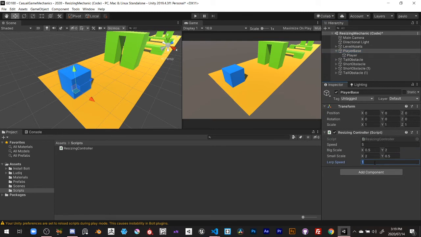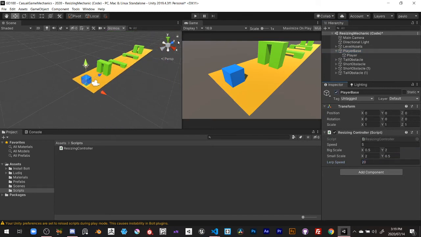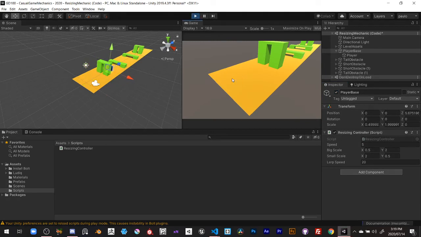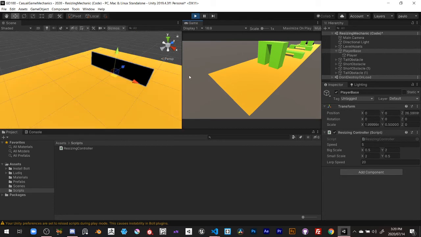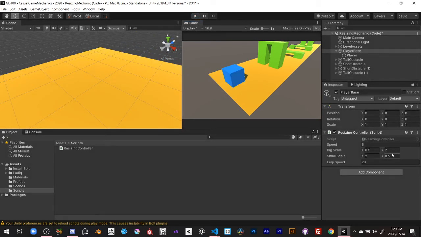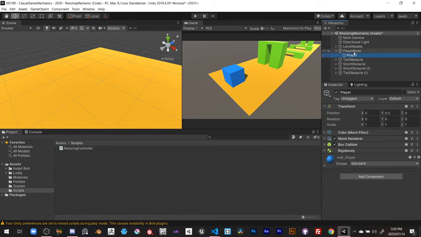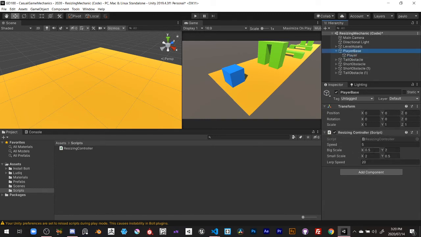Select the player. Let's make it something like... Remember, you are multiplying this value by time. There we go. That's really quick. Oops, I tweaked a value I shouldn't have tweaked. Where was it? 0.5 and 2, 2 and 0.5.